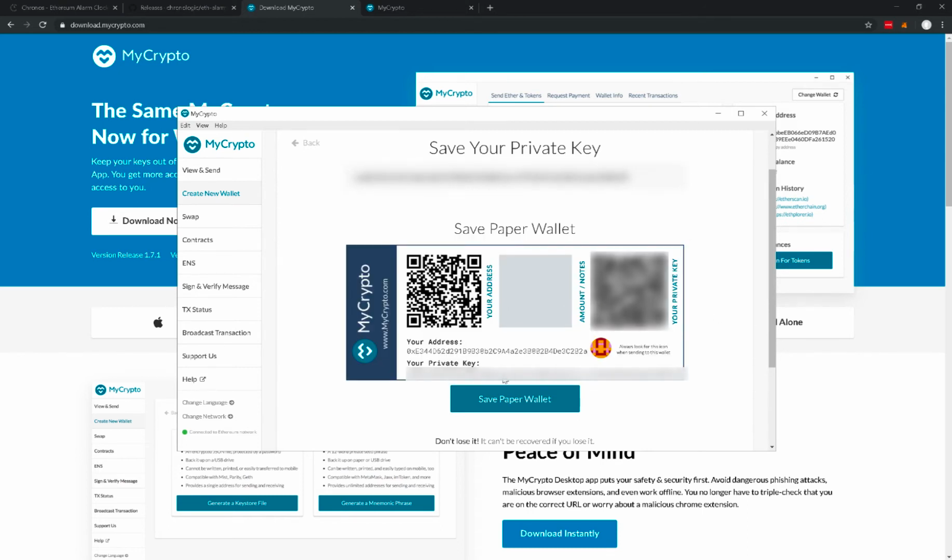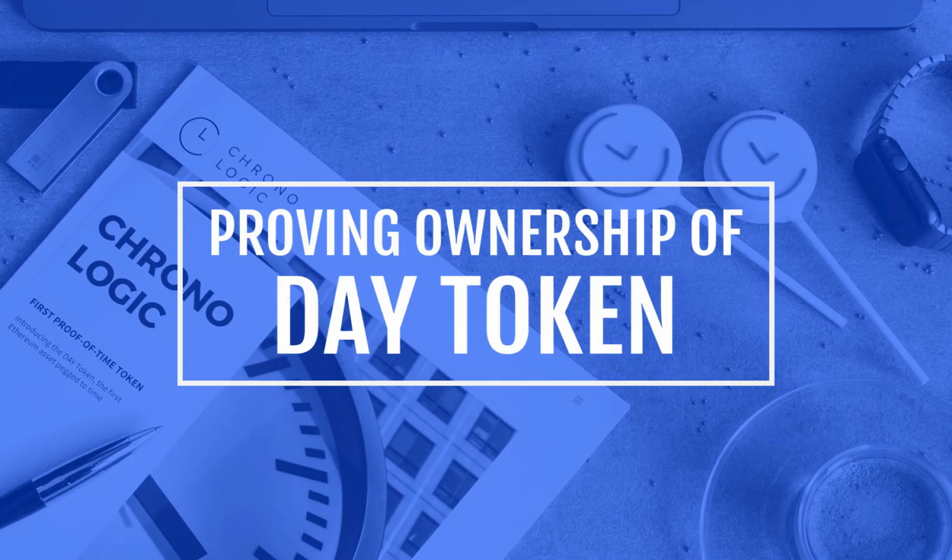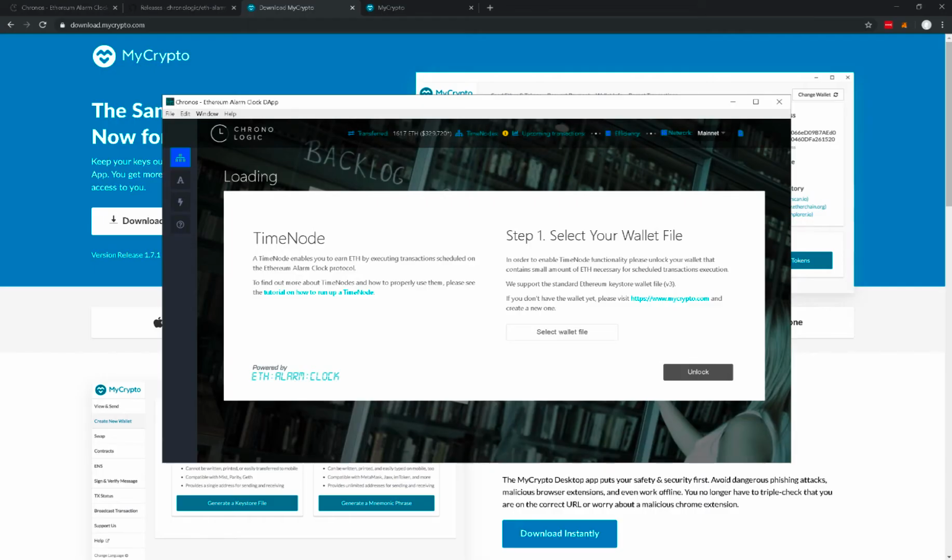As you can see here is your ETH address and your private key. You need to save this for yourself and not share it with anyone. Keep in mind that it's better to run your Timenode on a separate wallet for security purposes. After you have created your wallet, you need to fund it with ETH for your Timenode. We now need to prove that we really own DAY tokens.